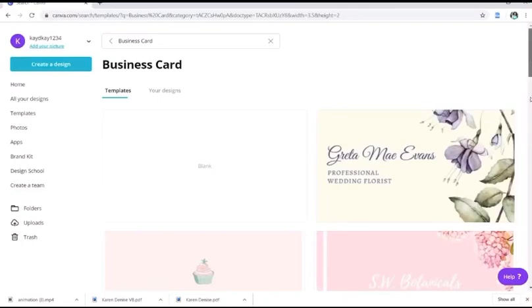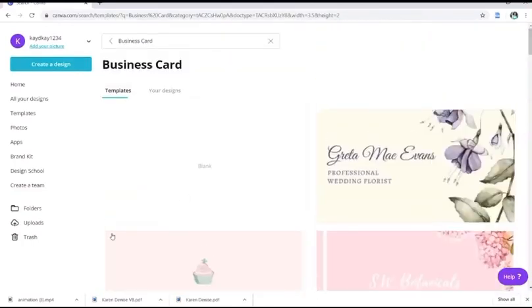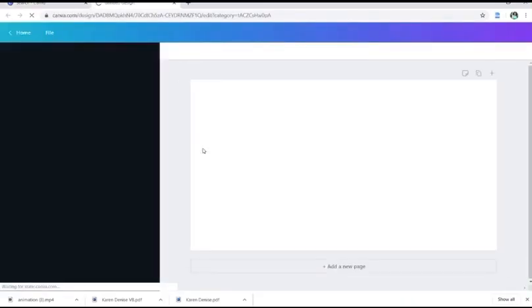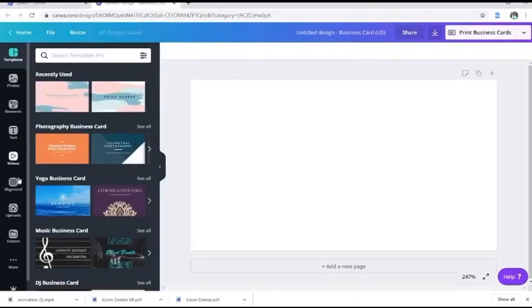Now they have all these templates for you to use. Of course, mine is going to be customized because my client's colors are black and gold. So I'm going to go over here to blank. And over here to my left is everything that I'm going to use. It's basically my guide bar. So you're going to use everything over here to create your business card.